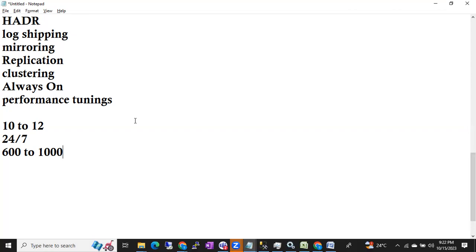If they are asking how many servers you are supporting, you can tell like this: 600 to 1000 servers we are supporting. How many databases you are supporting? Each server you can manage on an average 10 databases. So 600 servers means 6000 to 8000 databases, you can tell them.